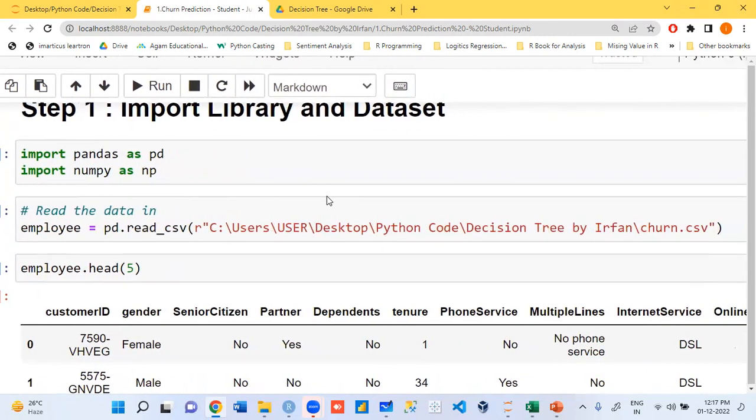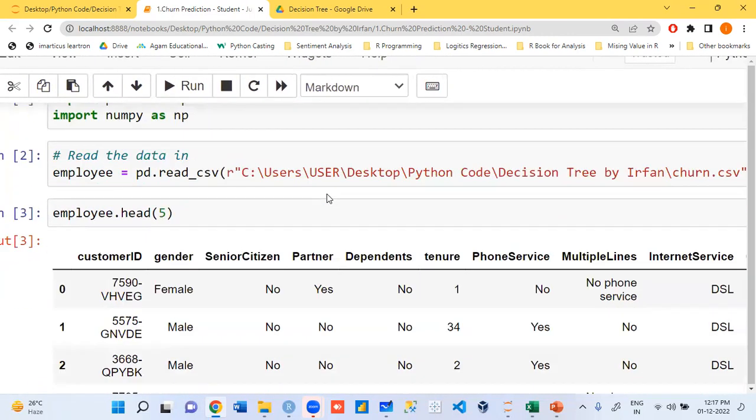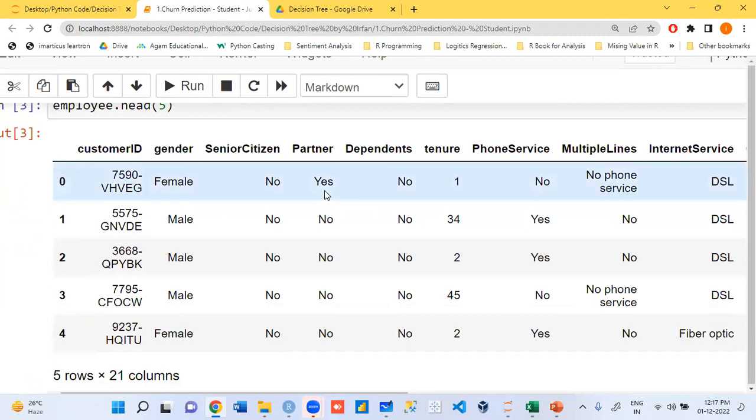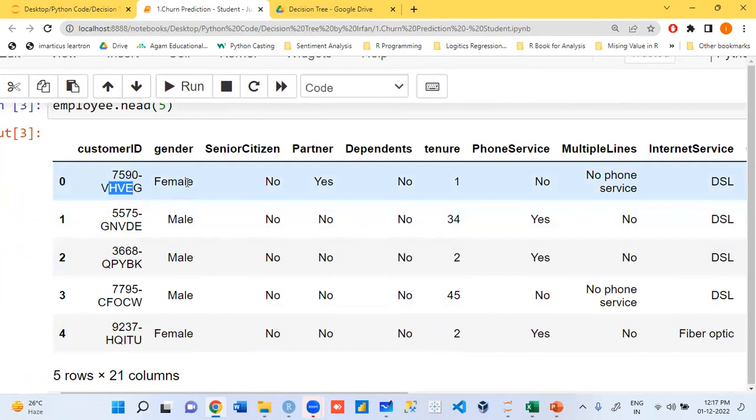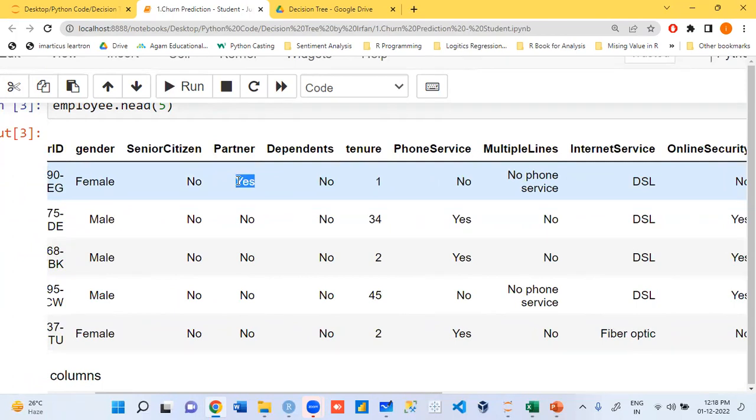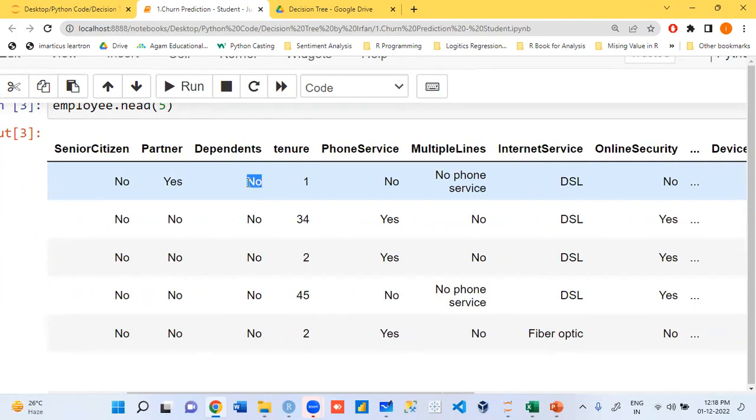I have taken a data set called churn, one of the famous datasets, which people use as an example of a Vodafone SIM card. We have customer ID. The first person is female. She is not a senior citizen. Not senior citizen means youth. Yes, she is a prime customer. Dependent, no, she recharges on her own.